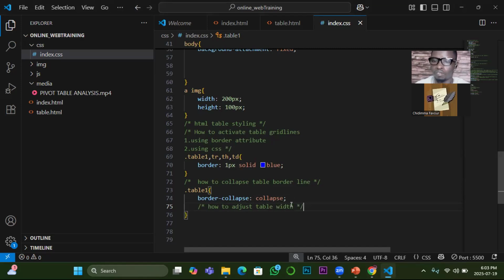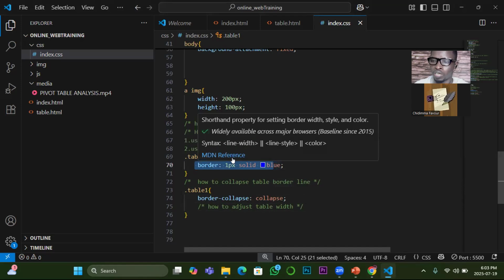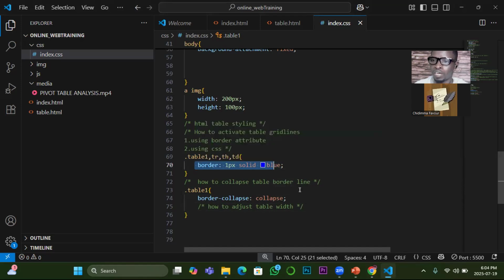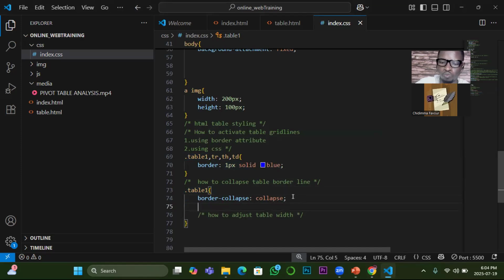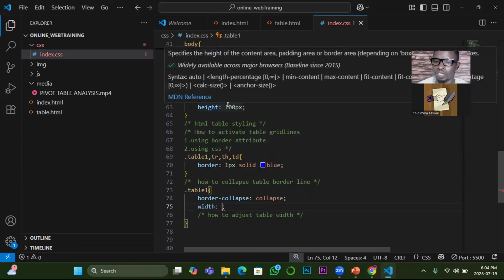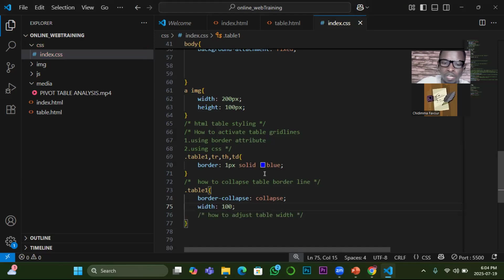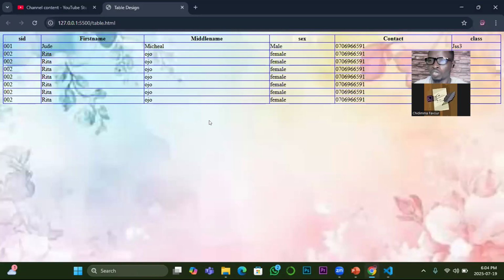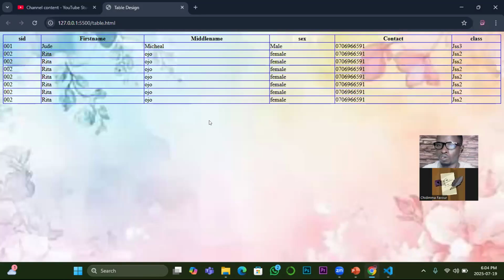Now, to do that, we are not going to write it here. Once the table itself width changes, all these other properties that are wrapped inside will also be affected. So this is the best place to declare your width property. So I'll come here and say width. Since I want it to display 100%, I'll simply say 100%. If I go back to the front end to check, you see that my table is now 100%.